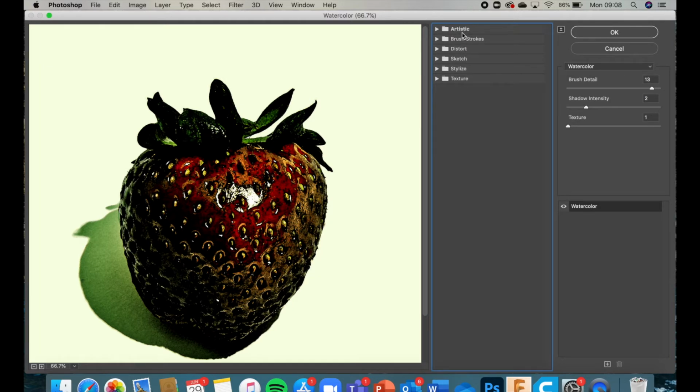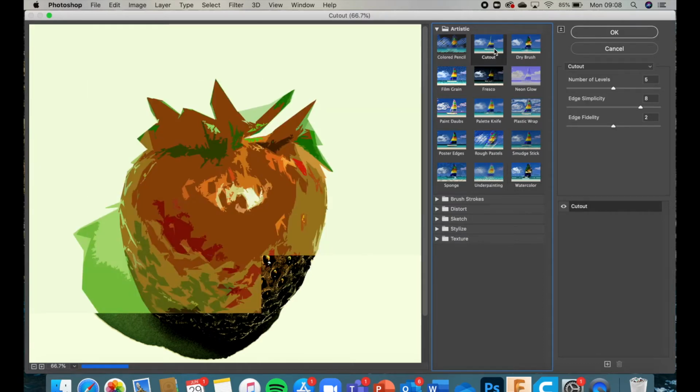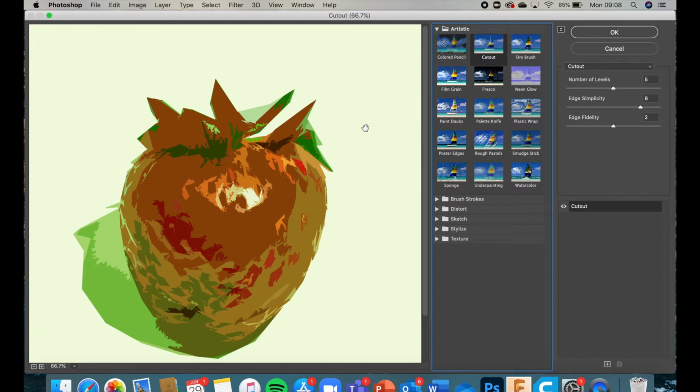If you scroll down, there are even more folders that you could open up. Now let's have a look at cutout. This is the one that we started with. This is the one that I'd like to be using. So this is cutout. It's got a great effect. But on the right hand side here, let's just have a play around with changing some of these values.